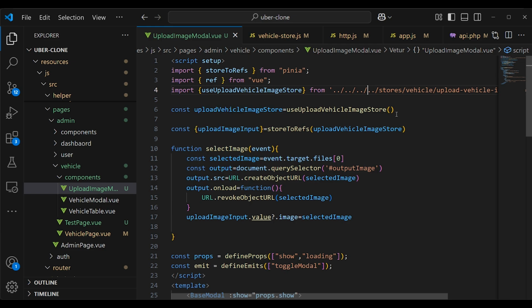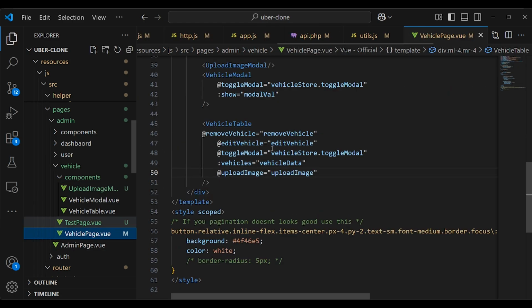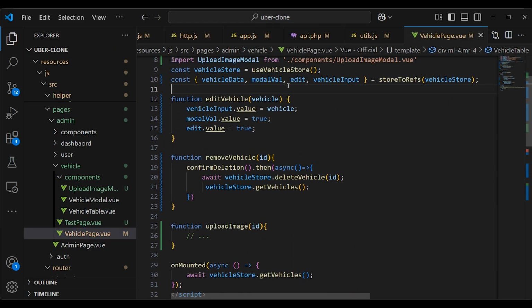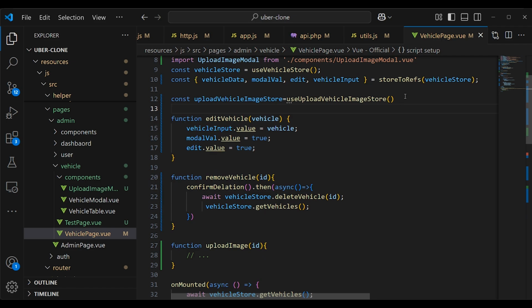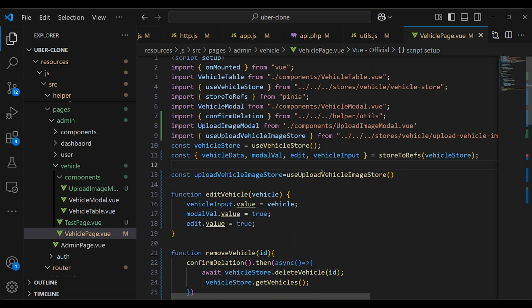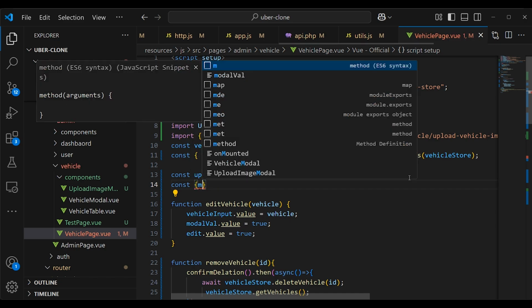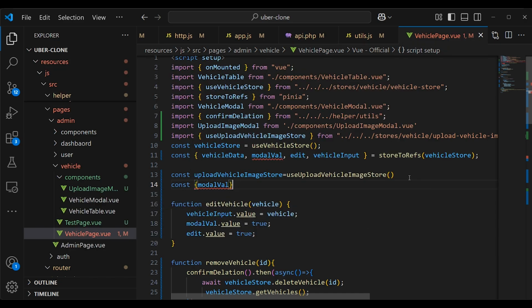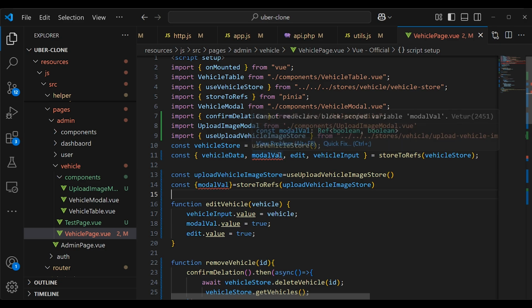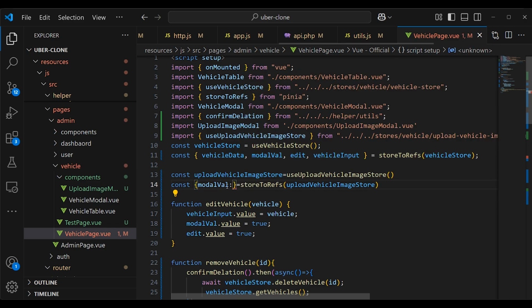And here I'm going to copy this and put it inside the vehicle page. And here I'm going to pass use upload image vehicle. We're going to import it. Yeah, we got it here. And then we are going to pass a const, and I'm going to extract the model var. You can see we got two model var reactive properties. I'm going to rename this one in order to avoid an error.